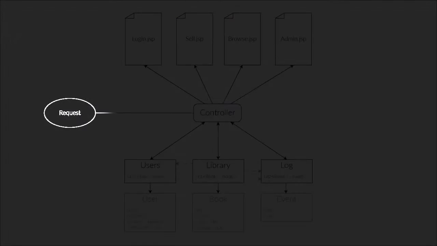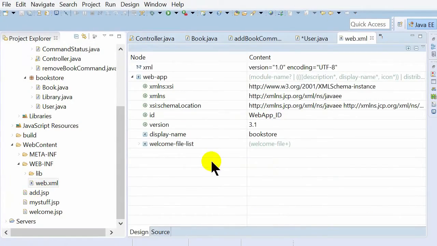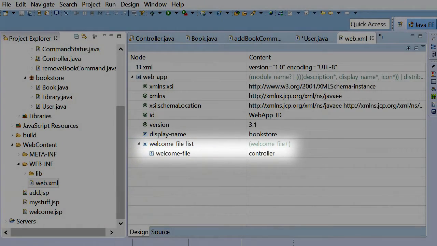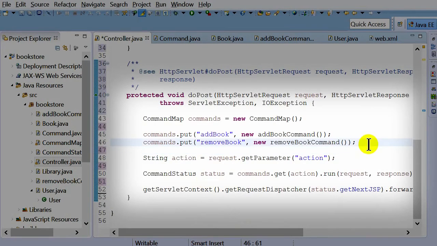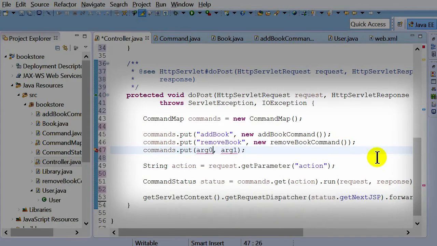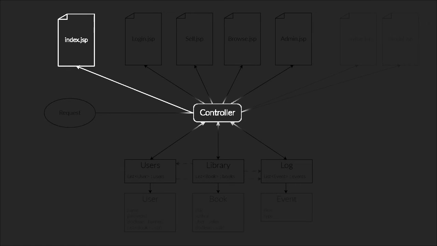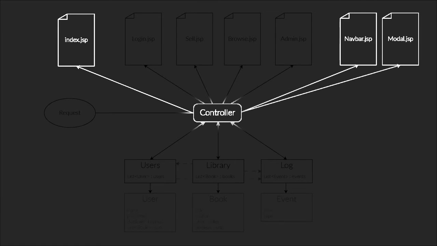When a user hits our page, the controller servlet intercepts this request. This is because I've set the welcome page to our servlet in our web.xml file. We then process the request in the doPost method. Then we'll look up the request string in our command map. Now it is a default request with no parameters, so I've mapped the null value to the index command. There is nothing to execute in this command. It just provides us with the name of the JSP file to forward to, in this case, index.jsp. Now I've secretly created pages called navbar.jsp and modal.jsp, and our controller will include these files before forwarding to index.jsp.